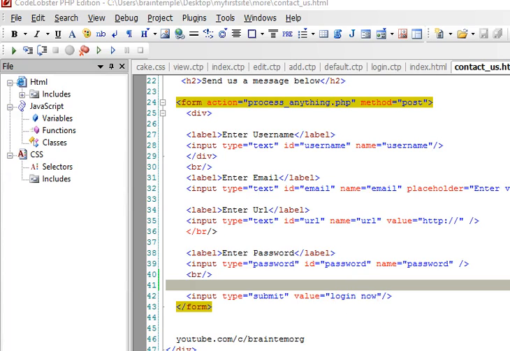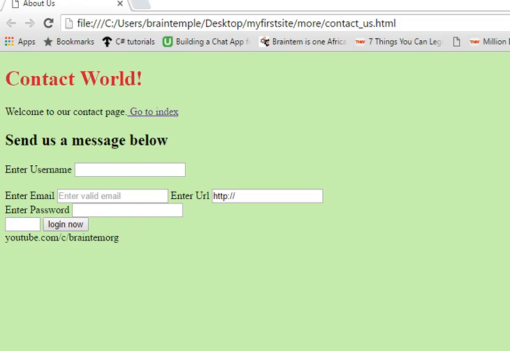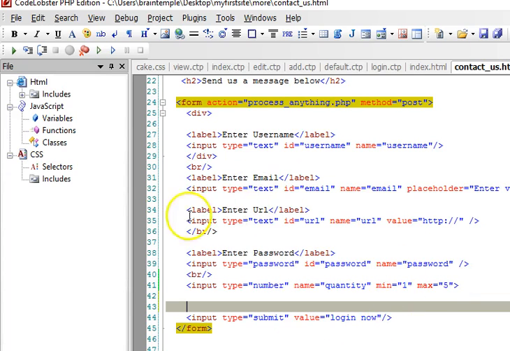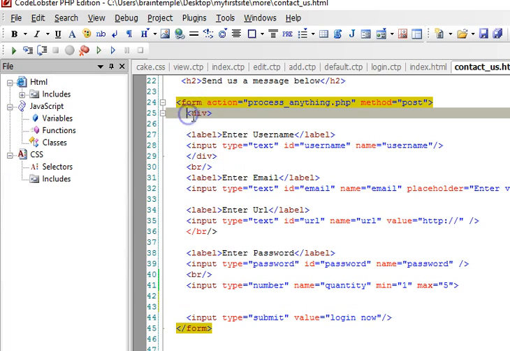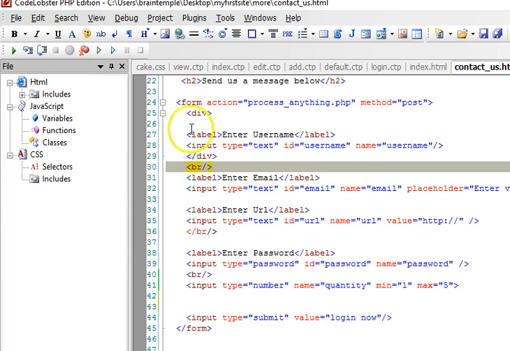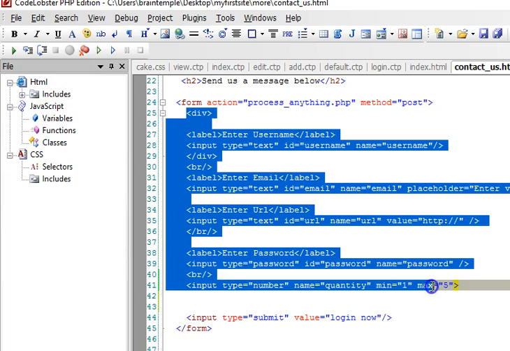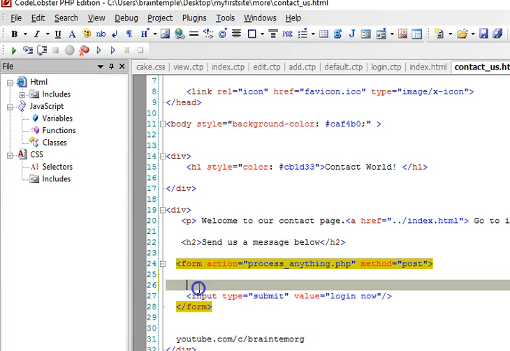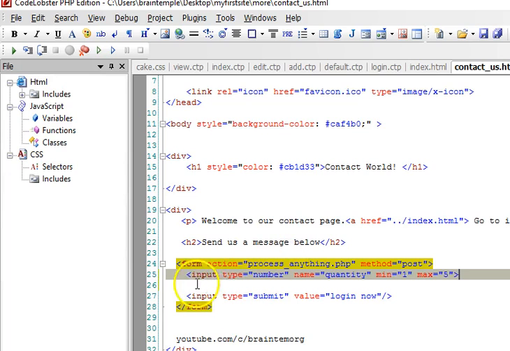In this tutorial, we are going to see how to add some new form elements. So the first one we want to add is a very interesting one. I just pasted it here. Well, to continue, I want to delete everything here so that we will have a clean interface. Alright, so here I'm just pasting this.